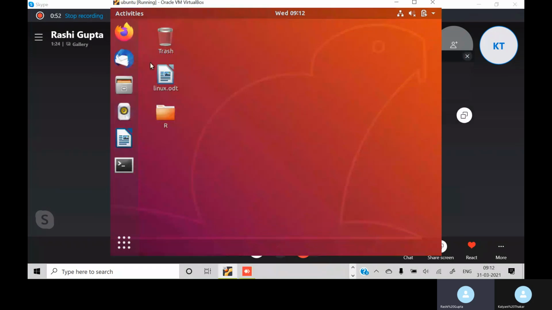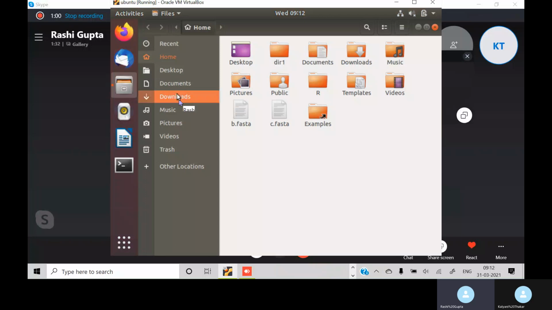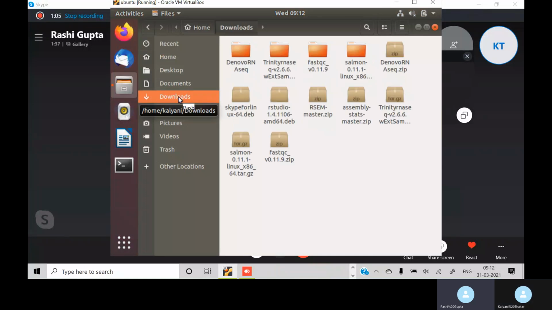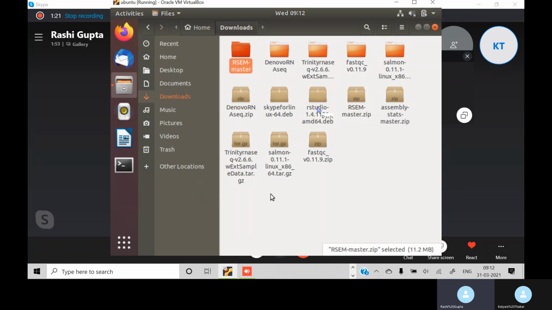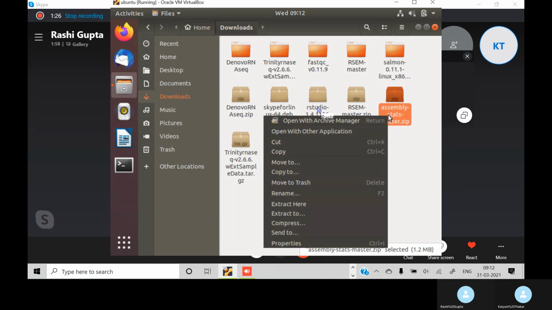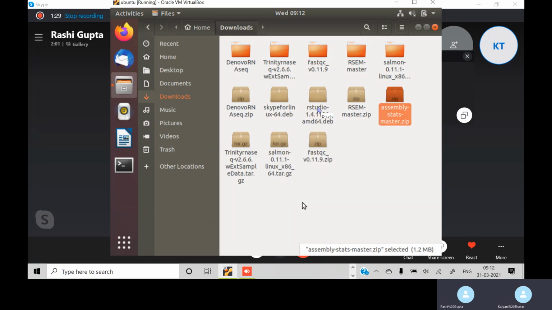Fine. So where is your data? Here, I think. In the downloads. So you have Trinity, you have FastQC, RSEM is there. I think we didn't install it, right? Okay, we can extract it here. Assembly stats is also, I think, not installed. Extract here.